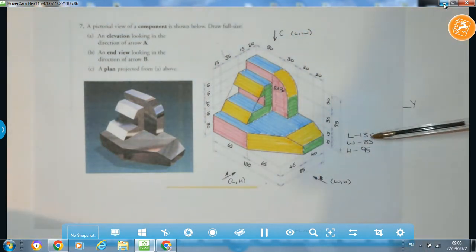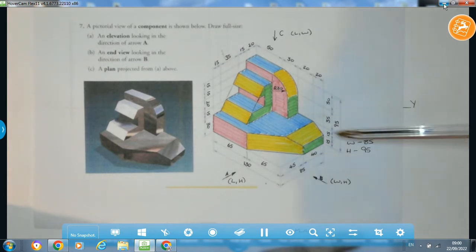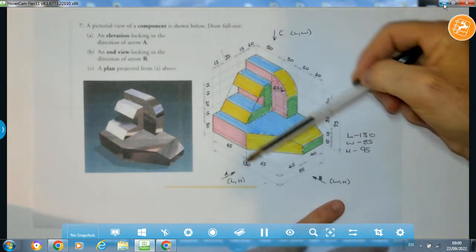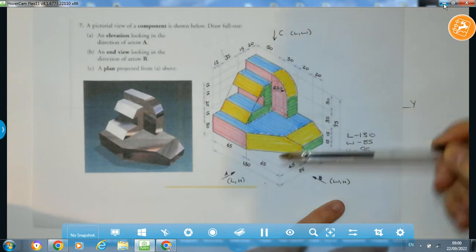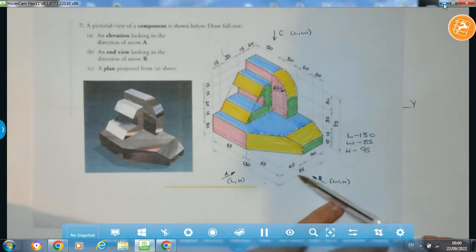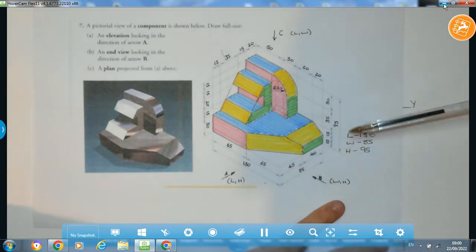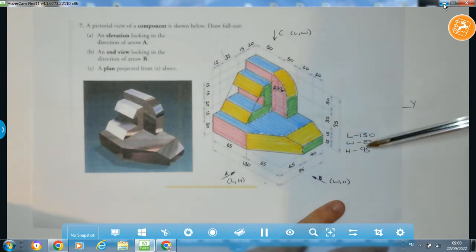Here is the overall measurement. Looking in the direction of arrow A, the overall length from here to here is 130. In the direction of arrow B, the overall width is 85. And the overall height of the object, when I add up all of these, is 95. So there are our three measurements.